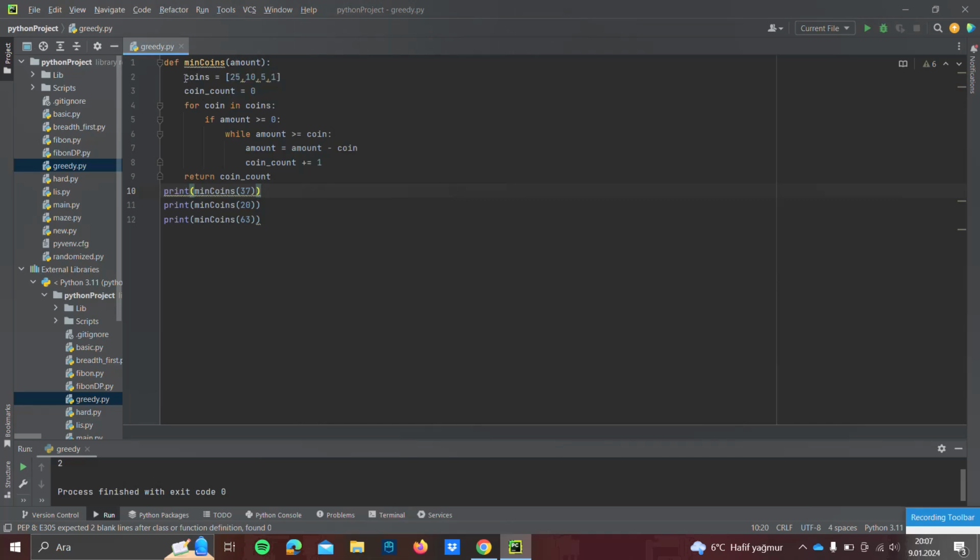And here we have a list called coins. We are storing the denominations in this list. We have 25, 10, 5, and 1 as it's given in the problem. And we have a coin count which is assigned to 0 initially. It calculates the total number of coins used during this evaluation.